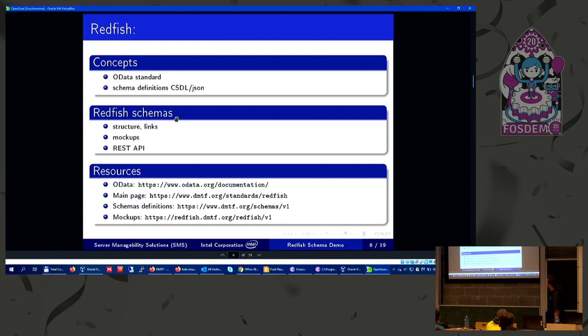So the theory. First of all, we have to of course read the documentation. Redfish is well documented. On the DMTF page there is a Redfish page. Take a look at the OData standard. It's the language of description of schema. All schemas are written in CSDL and JSON. To start, take a look at the structure: how the whole Redfish looks like, what are the links and where. In order to do this effectively, use mockups prepared for that reason. Redfish uses REST API, so also get some knowledge on the REST.